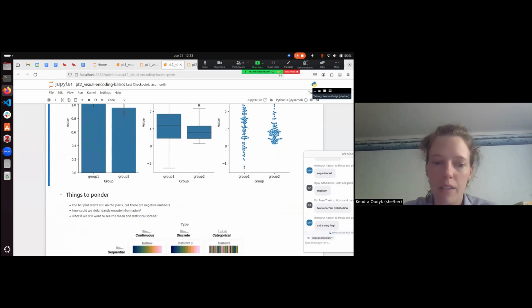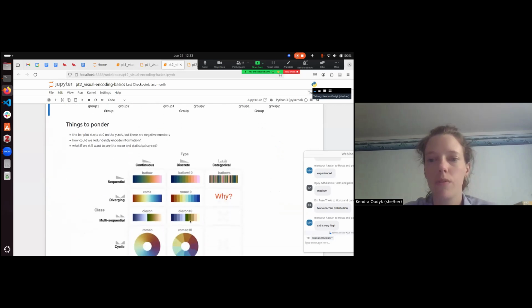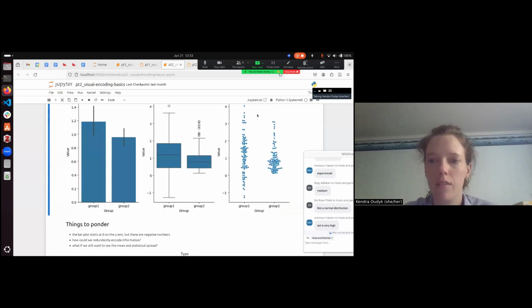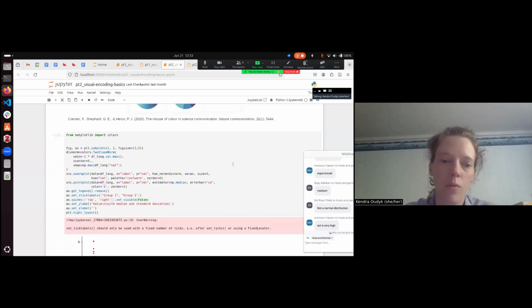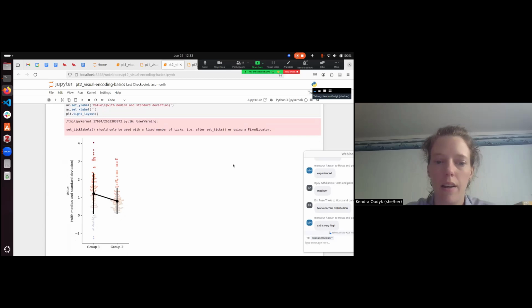And what if we still want to see the mean and statistical spread? How could we improve this swarm plot graph here? And my solution was to color the dots with a diverging color map, like we talked about before, because there's a logical center of the data at 0, so it makes sense to use a diverging color map. And this highlights that one group has negative values and the other group doesn't.